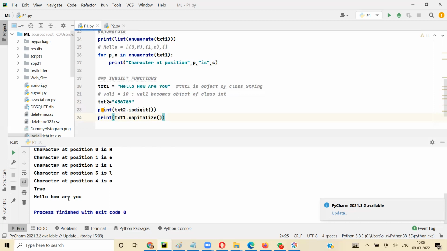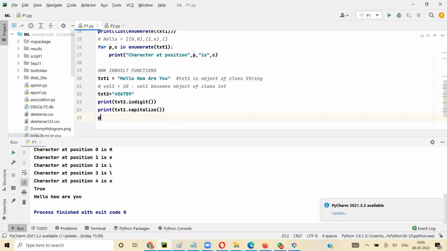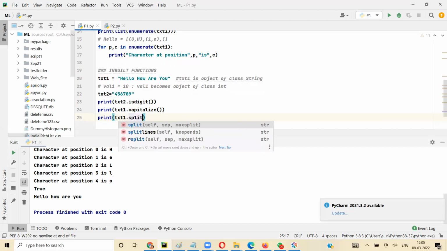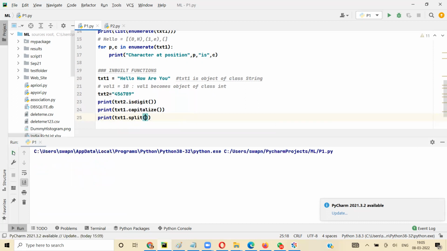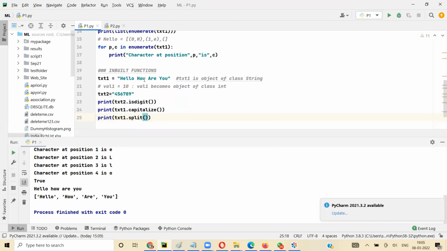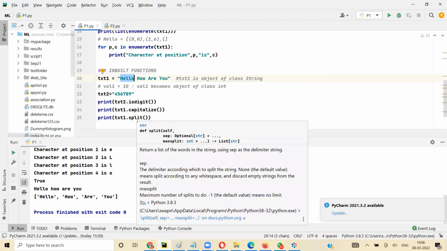Okay. So yes, these are some of the easy ones. Let's try some specific functions which are used quite often. We'll use split, let's say. So what I'm going to do, I'm going to say print txt1 dot split. And when I run it, you see your sentence is splitted based on this blank space. Blank space is gone. So split will automatically convert your sentence into words.